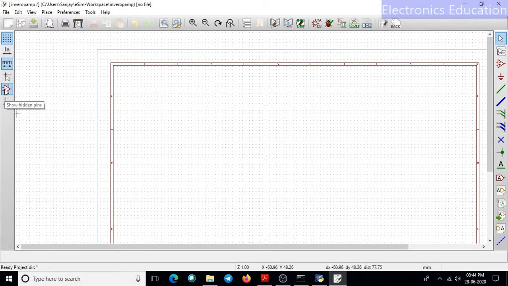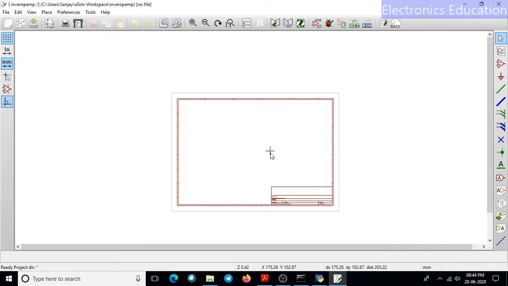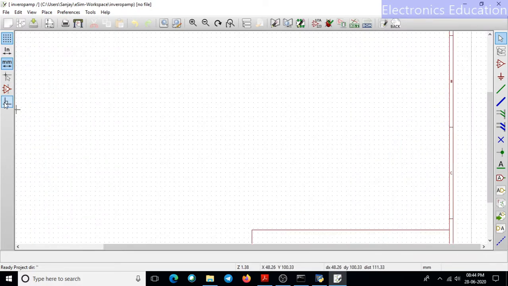Now some components come with hidden terminals. By clicking this particular pin button, we can turn on the hidden components also. Again, by clicking this we can draw horizontal wires. Now when I draw a wire like this, from this particular point to here, if I want to draw a wire, the wire is not selected. Okay, wire is selected now.